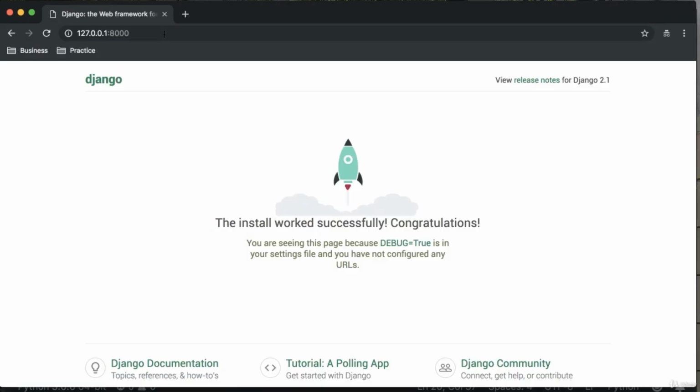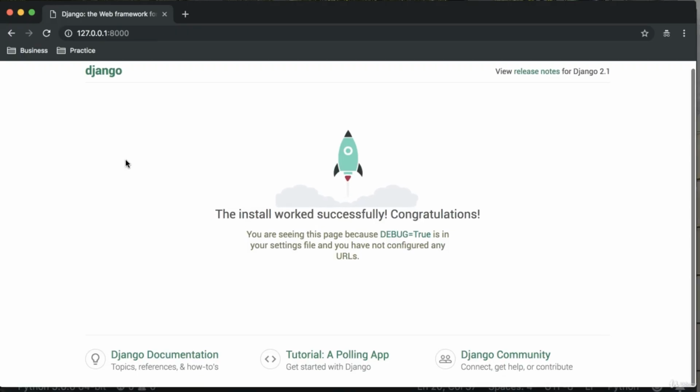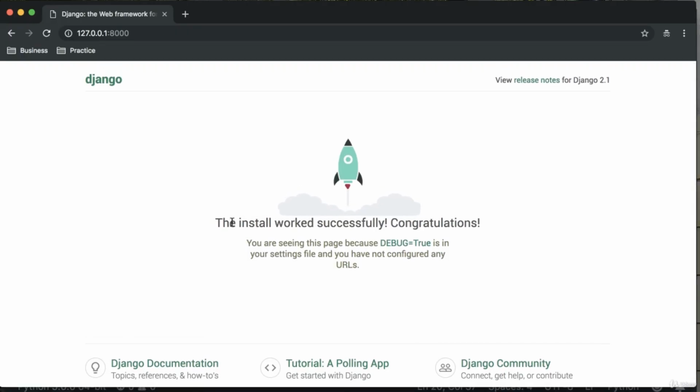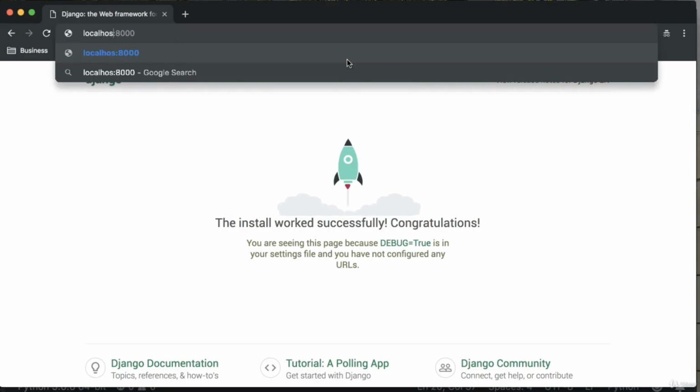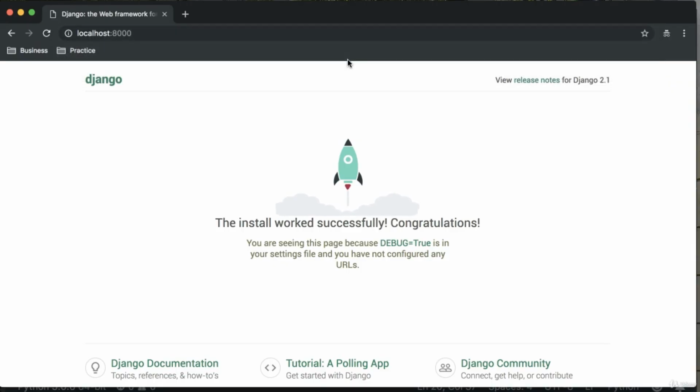When I hit enter, as you can see, we get a Django site which says that the install worked successfully. Congratulations. So right now our site is up and running on our server. That means we have successfully set up the project and now we can start running our applications in here. One more interesting thing you can do is that instead of this address, you can type in localhost:8000, and when you hit enter, this is going to work exactly the same. So you can now test your Django web application on the localhost.